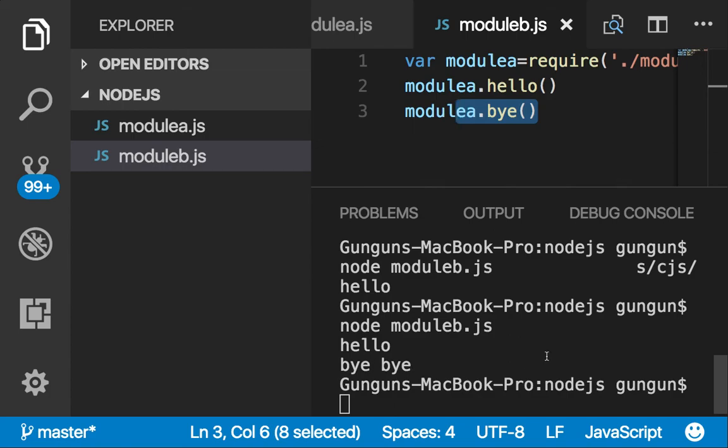That's how you can create modules, write functionality in a module, and access it in another module with the help of the require keyword.